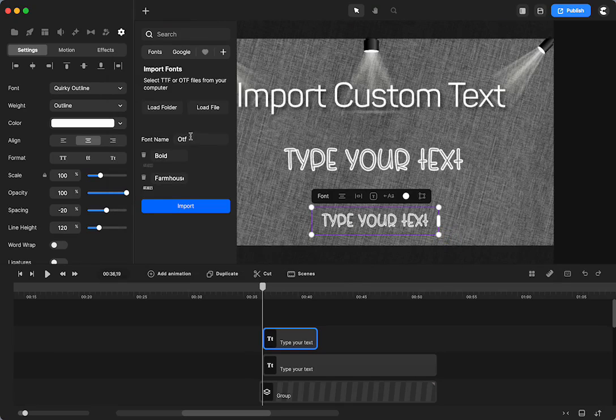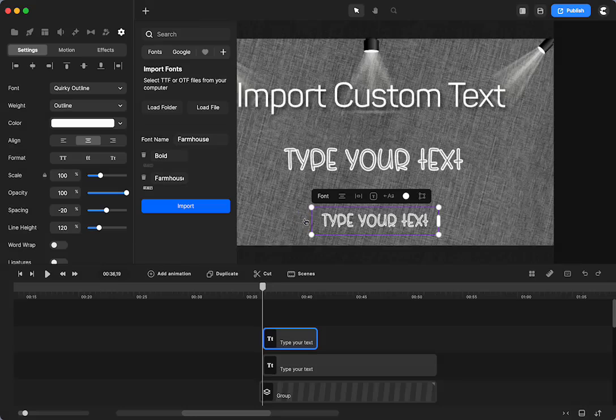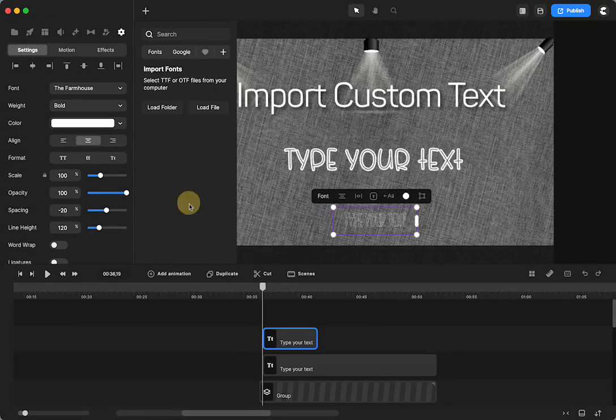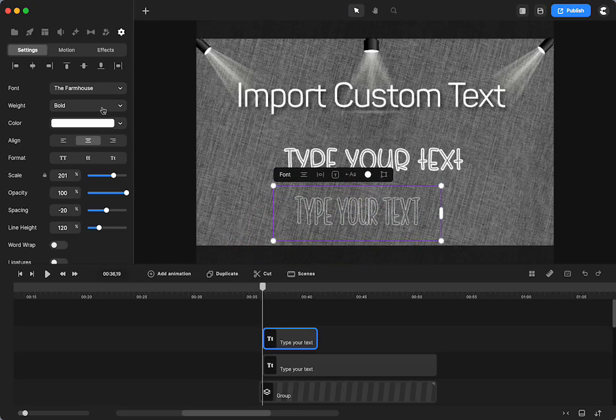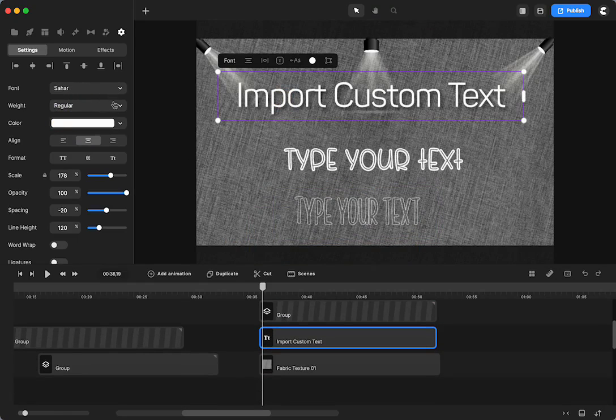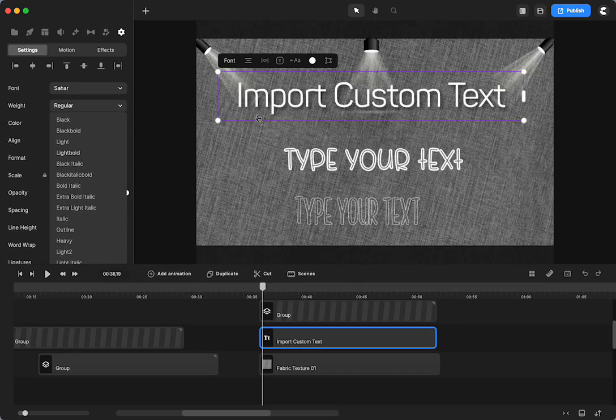Then it comes in and I am going to label it, and it has the two types, and I'm going to import it. And I already have one labeled like that, so I guess I will put it anyway. Now I have my two. I have the bold and I have the farmhouse, and I can use both of those. If it were like this one, it's going to have multiple files. What is that, 12 or 15 of them?